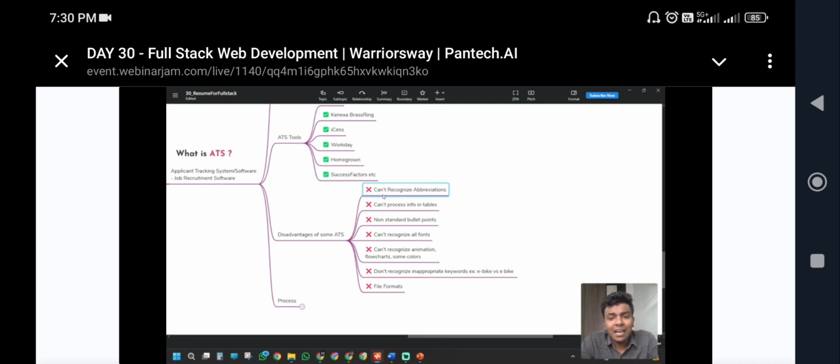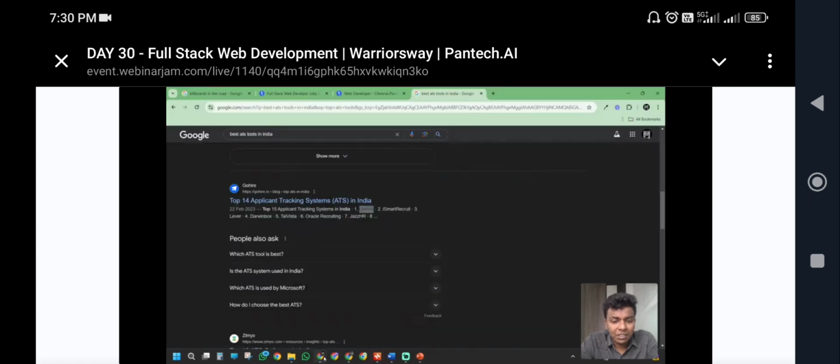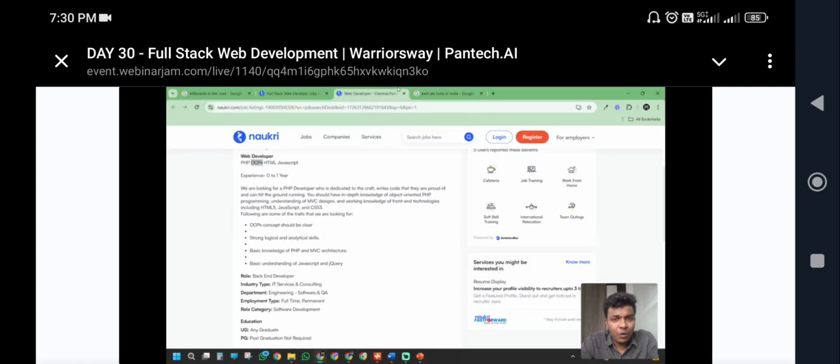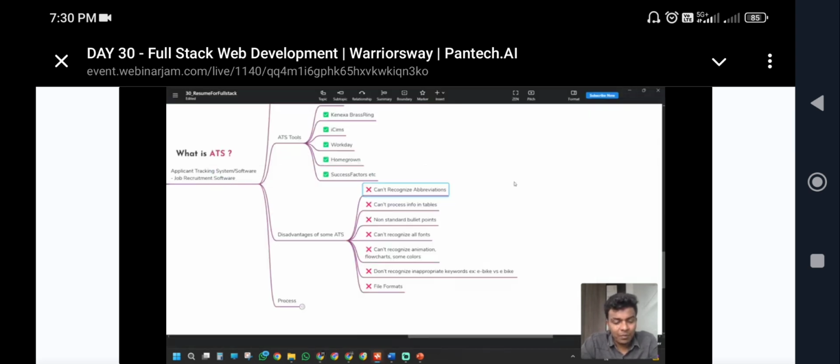The first thing is it can't recognize abbreviations, guys. Sometimes in your JD, if they are talking about CSS, most of the time they will mention it as CSS. But sometimes you will be using some abbreviations, like WT or something like that. Whenever you are using abbreviations, sometimes that ATS won't recognize what that is.